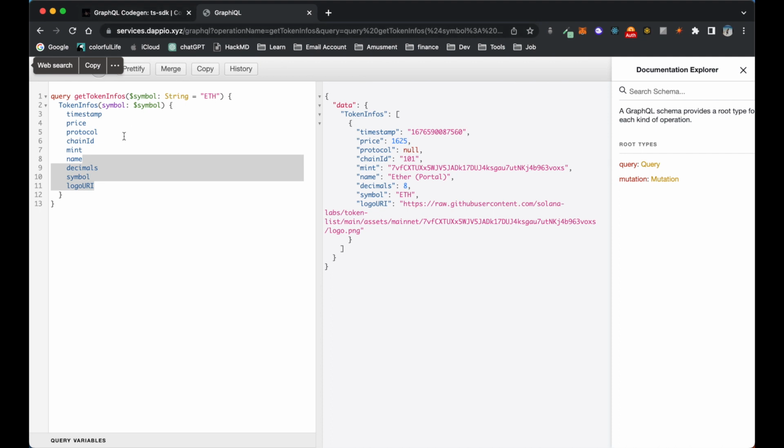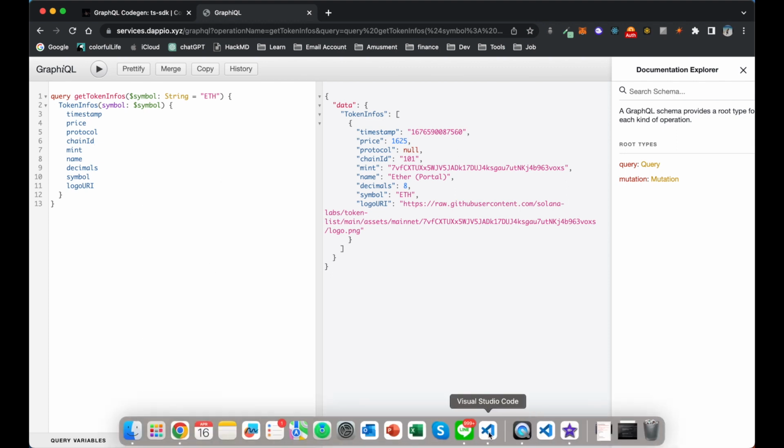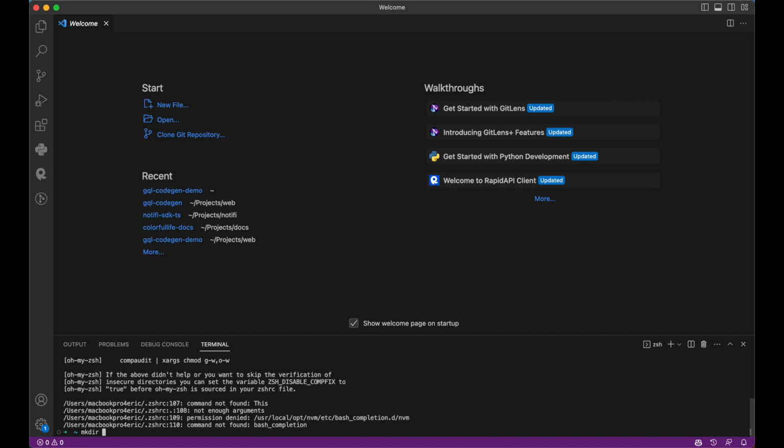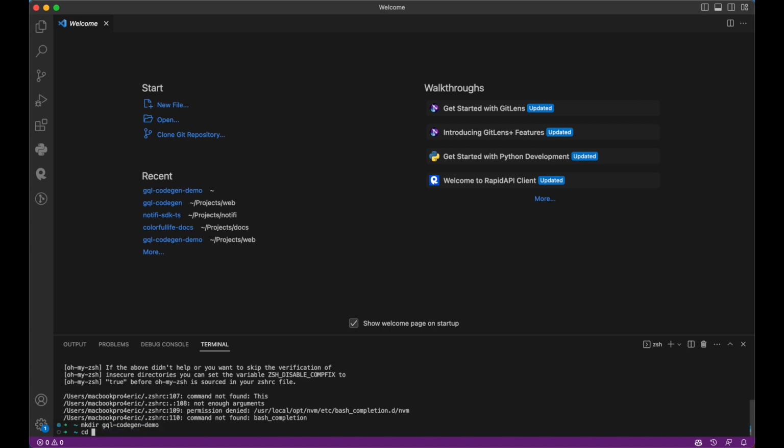But if we use it in code, we will not be able to see the type of that GraphQL. So let's get into the code section. Let me introduce how to fetch the data from GraphQL. So we can open the VS Code window, and then inside our home directory, we can create a new directory, probably named GQL code gen demo, and then we cd into the GQL code gen demo.